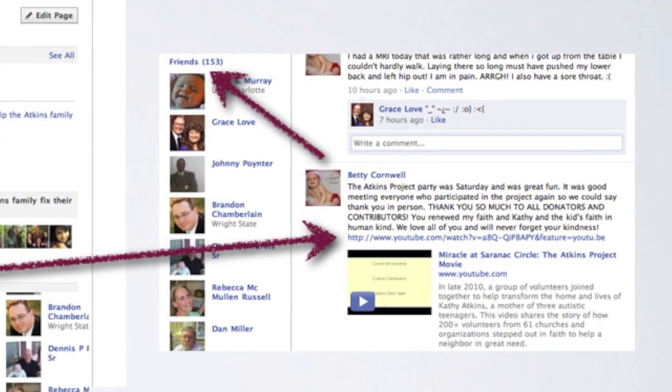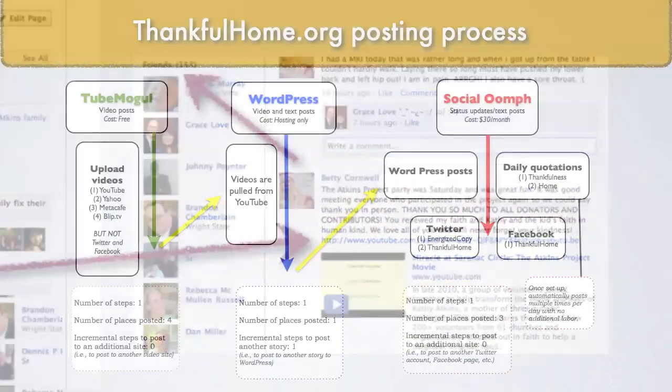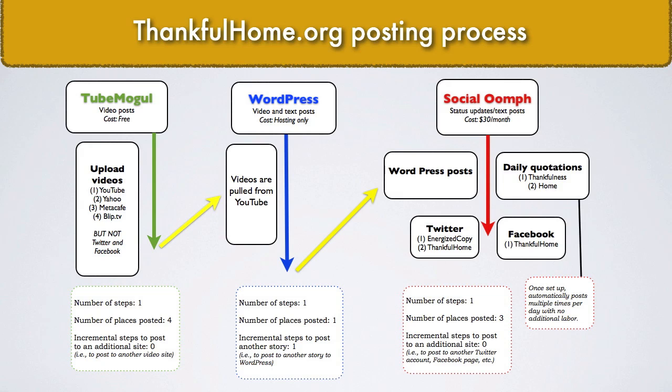So here's the complicated part, and for you numbers people, I just wanted to put this in. This is the process that I use, and this is how I save 86 hours a year. What I do is I take a video and I upload it to TubeMogul, and that automatically sends it to 4 different sites: YouTube, Yahoo, MetaCafe, and Blip TV. So it's one step for me, but it gets posted to 4 places. Do you follow me? If I didn't use TubeMogul, I would have to go to 4 places to put it in. Then I go to our main website.